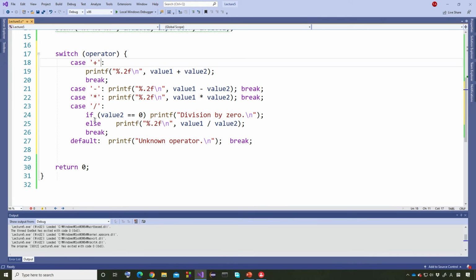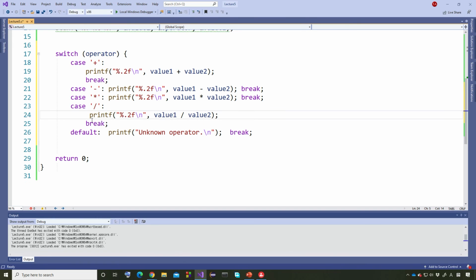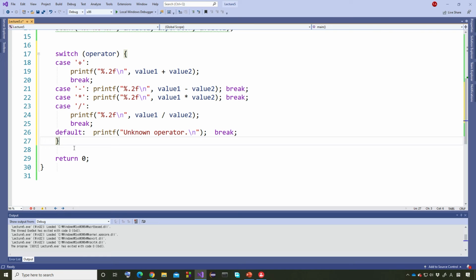Here we go. So this one, I am saying here, I have a check operator. If the operator is case plus, that means the operator is character plus, then do this job. And then break. Break means go outside of the switch. Here is the switch. Go outside.